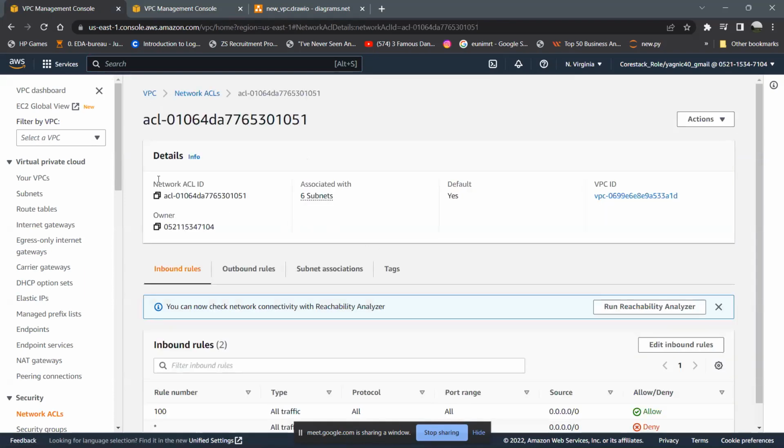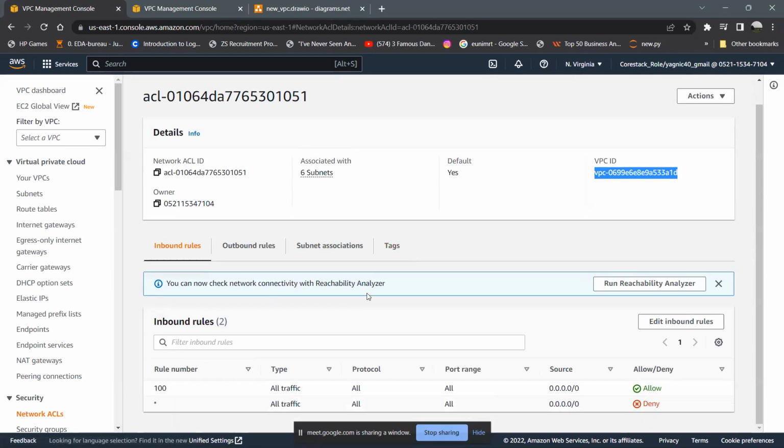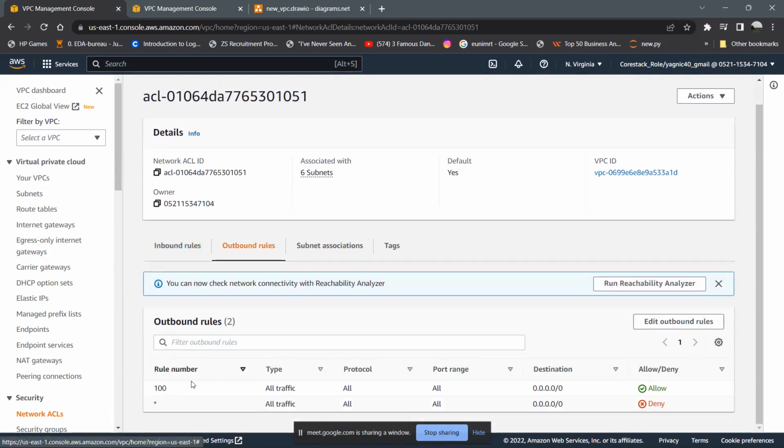Now when we go into the ACL, it gives you how many subnets are associated with this particular ACL, whether it is the default one, and what is the virtual private cloud associated with this network ACL. Again you see here rules are numbered, like rule number 100. Even in the outbound rules you have rule number 100.